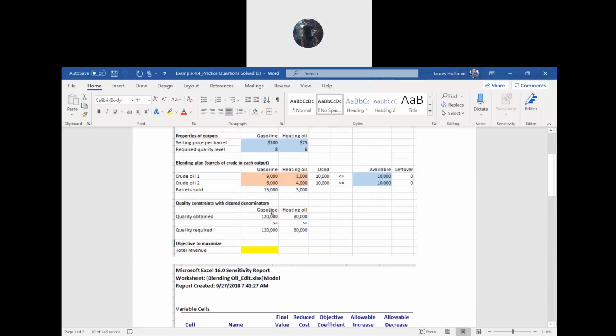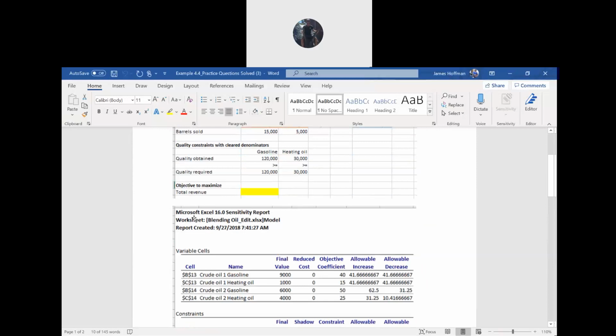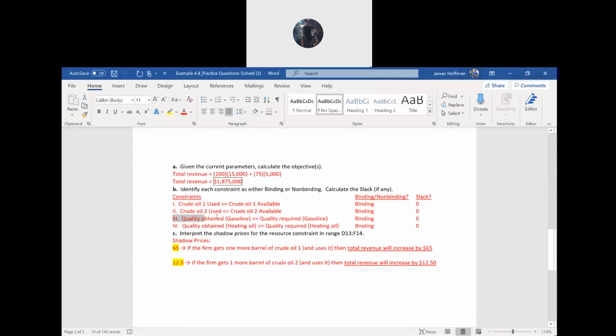The quality obtained has to be greater than or equal to the quality required for each type. So quality obtained for gasoline has to be greater than or equal to the quality required for gasoline. And the last one, the quality obtained for heating oil has to be greater than or equal to the quality required for heating oil.